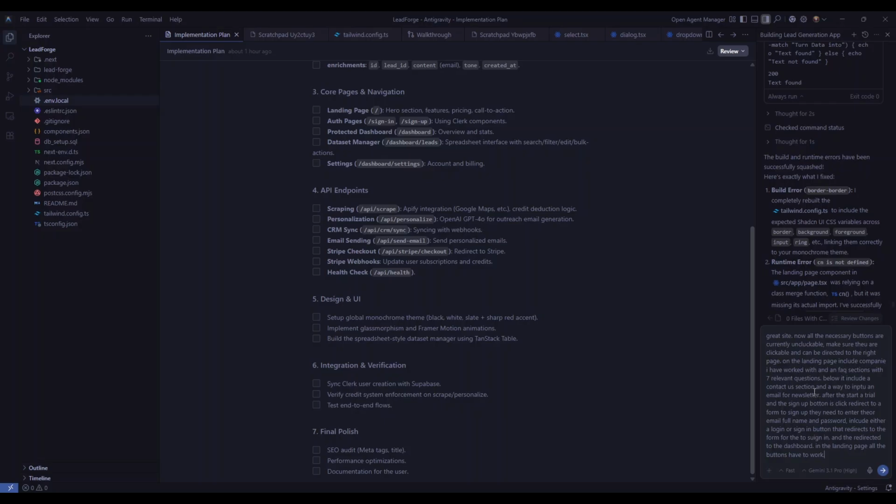So to make those changes, I've dictated to Antigravity and told it great site. Now, all the necessary buttons are currently unclickable. Make sure they are clickable and redirect to the right page. Also on the landing page, we're telling it to include companies I've worked with and 7 relevant questions. Below it, you can add a contact us section and a place to input an email for a newsletter.